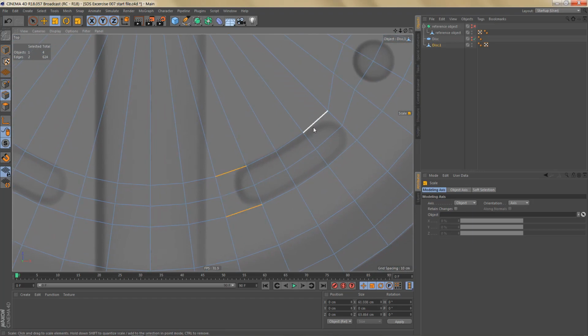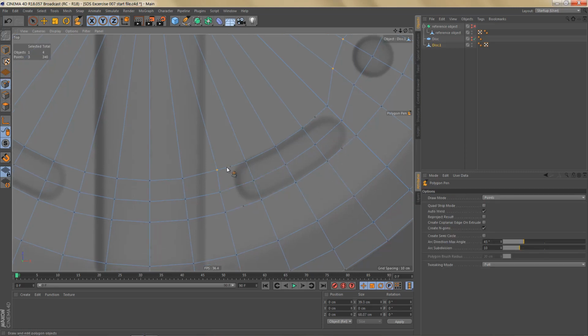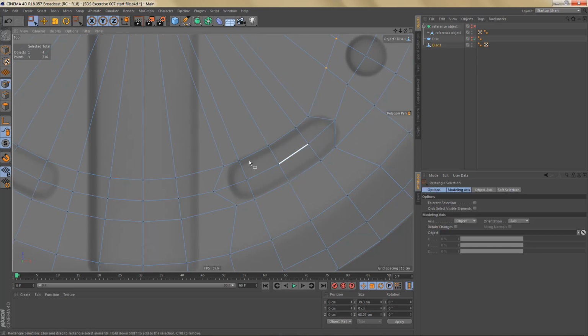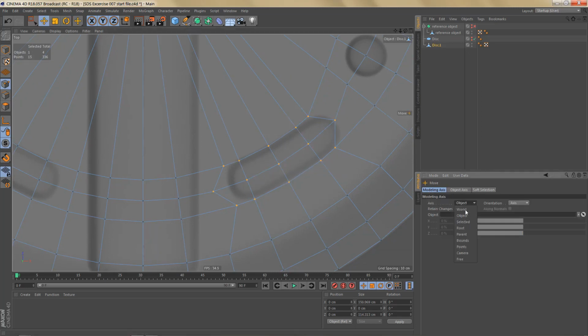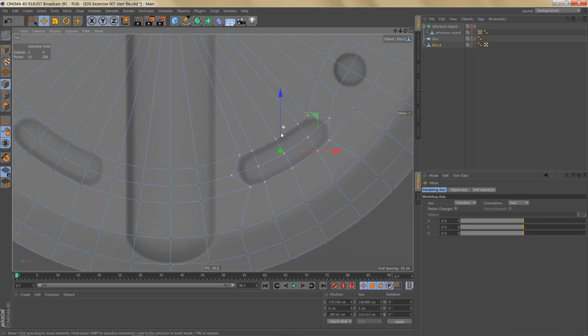I'm going to select these edges here and connect them. Go to point mode and use the polygon pen tool. I'm just going to weld these points. And if you want to, you can select these points and just move them over a little bit and line these up with the reference image, something like this.